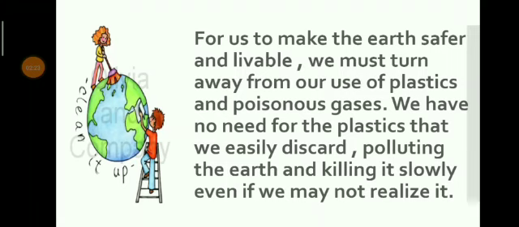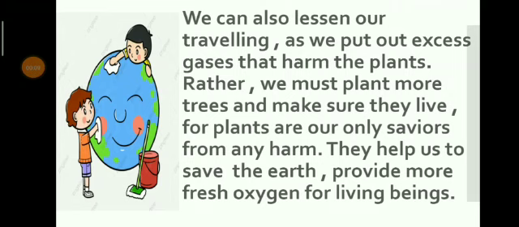My dear students, for us to make the earth safer and livable, we must turn away from our use of plastic and poisonous gases. We have no need for the plastics that we easily discard, polluting the earth and killing it slowly, even if we may not realize it. Students, we can also lessen our traveling, as we put out excess gases that harm the plants. Rather, we must plant more trees and make sure they live, as plants are our only saviors from any harm. They help us to save the earth and provide more fresh oxygen for living beings.